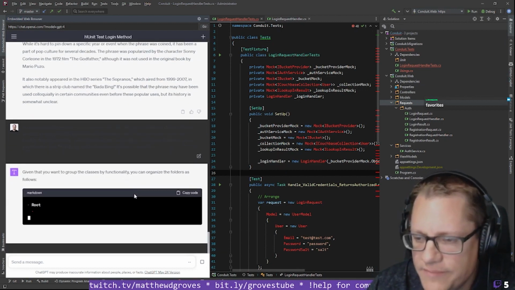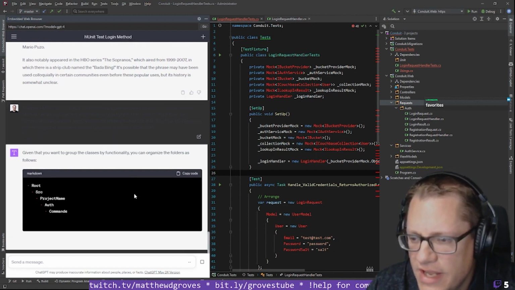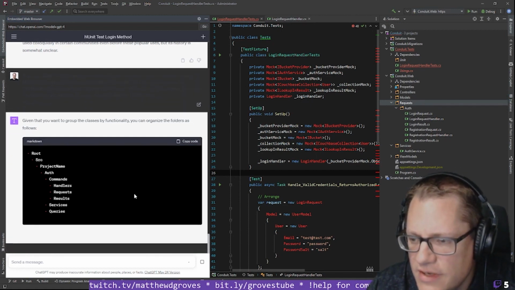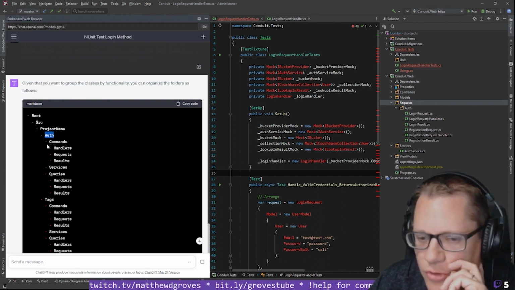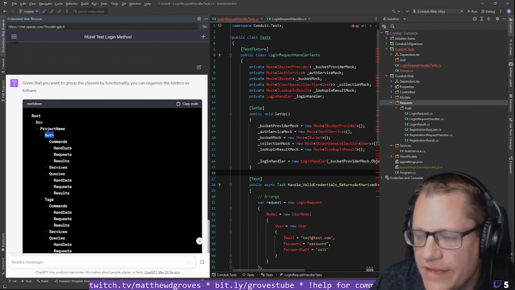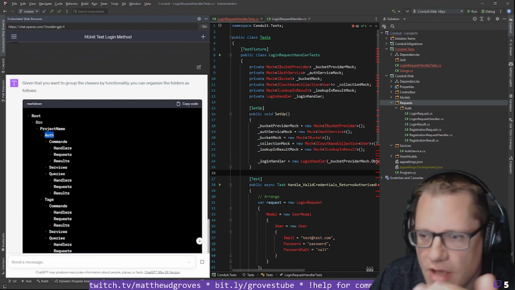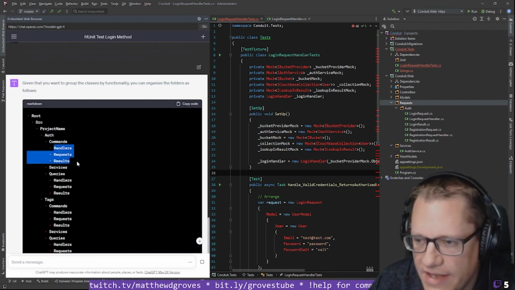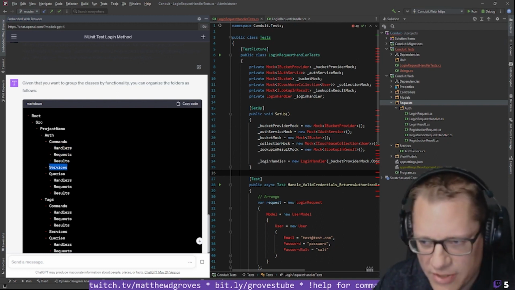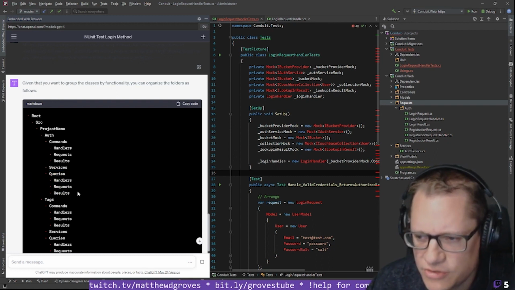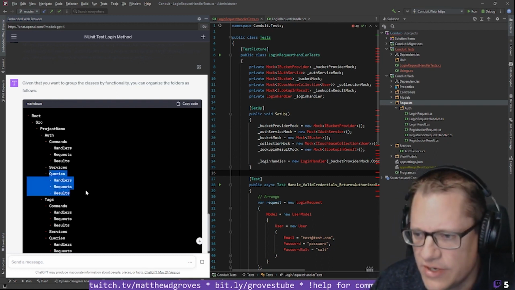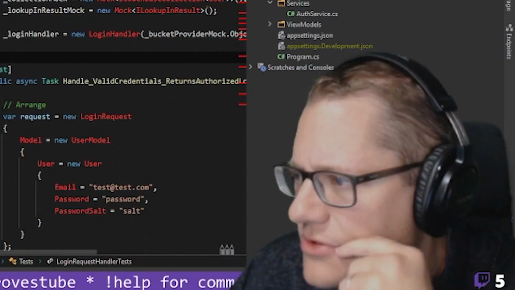So I've got root, source, project name, auth, commands, handlers. Okay, this is interesting. Well, here's the thing, this is kind of grouping those things at the root. But I do like this, where it's got auth, and then under auth I've got commands, which can contain handlers, requests, and results, and then I've got services. So it's separate from commands, but it's still related to auth. And then queries, I don't know if I'm going to actually use, this assumes a CQRS type of situation. And then there's tags, etc. So I like that structure.